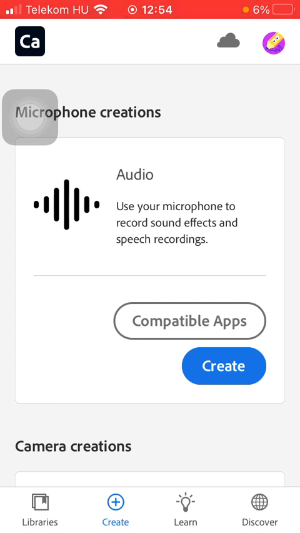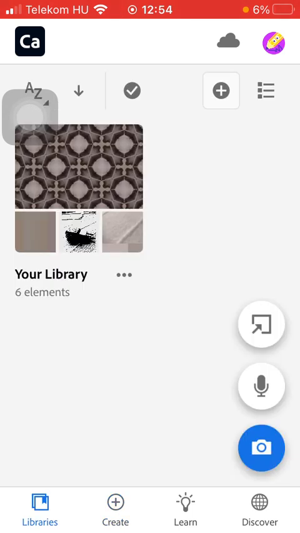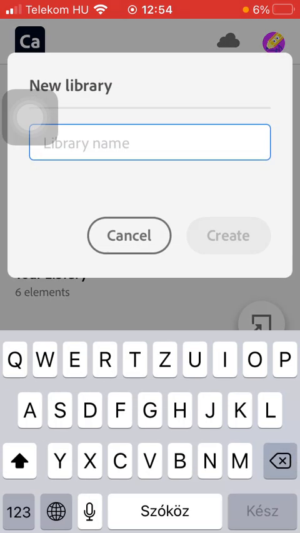Now let's jump into it. First of all, open the application on your phone. Then you should tap on the libraries button down below on the left side corner of the screen and then click on the plus icon at the top on the right side.